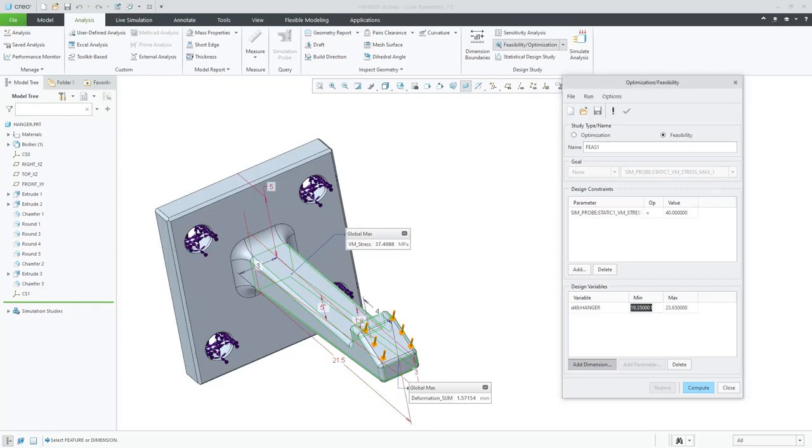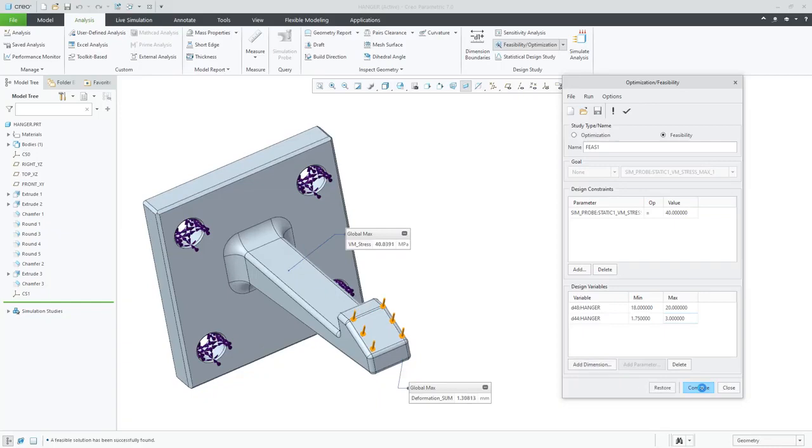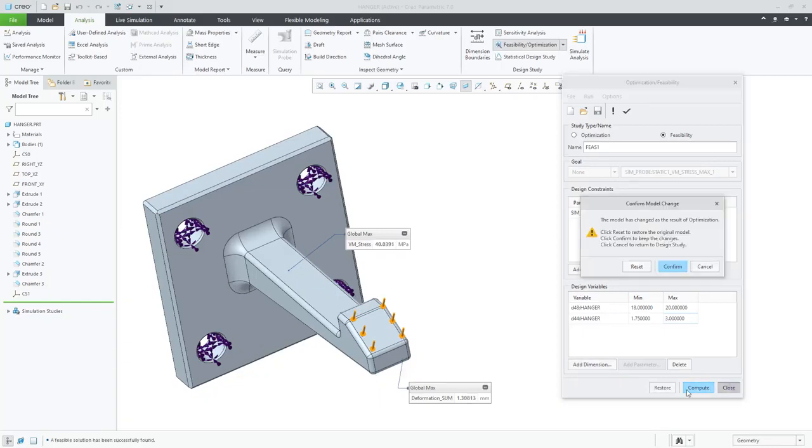In this case, I have an idea of what the length range should be, but I want Creo to figure out what the thickness needs to be to satisfy my design constraint of stress. After just a few seconds, the feasibility study is complete, and I now have a new design that meets my requirements. I confirm the change, and my design is now done.